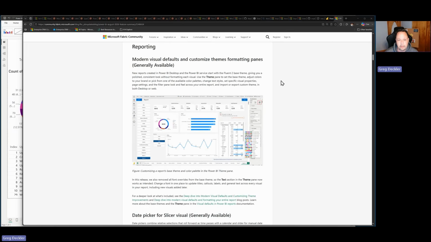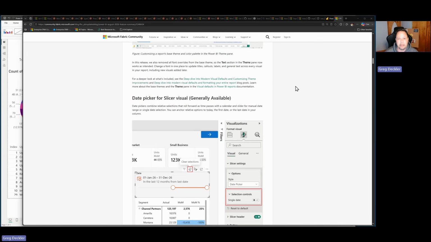Got some of that in here. All right, so this one, modern visual defaults and customized themes, formatting panes, generally available. So this is the most interesting one. I'll show this one off in the Power BI desktop, but it basically moves where you do your theme editing, essentially. And it kind of applies it in real time, quote unquote, which is kind of nice versus the old interface where you had to kind of click apply and all of that.